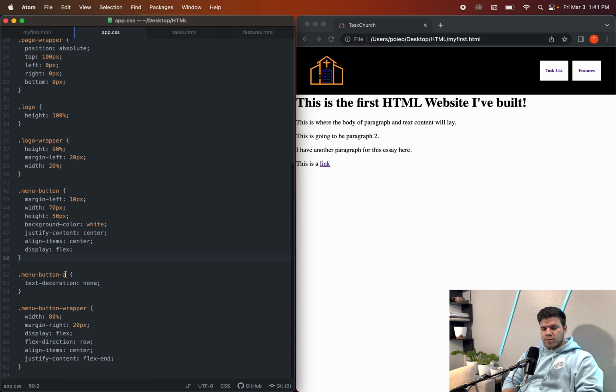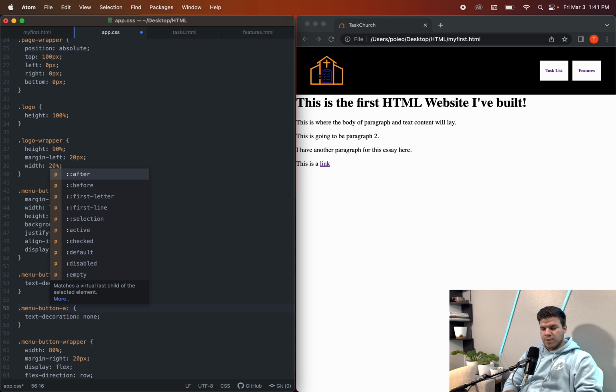So what we can do is tell this, hey, we want to add styling if the user has visited this link. So we're going to do this, and we're going to add a colon and do visited.